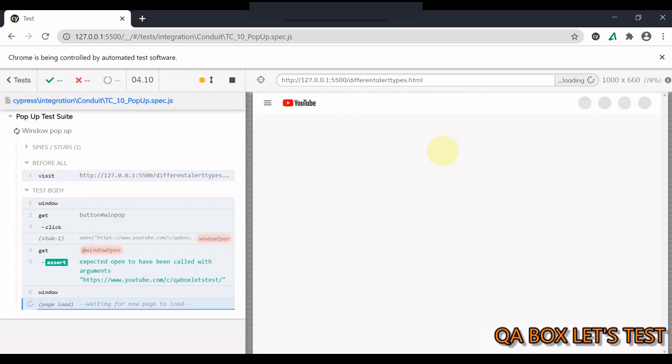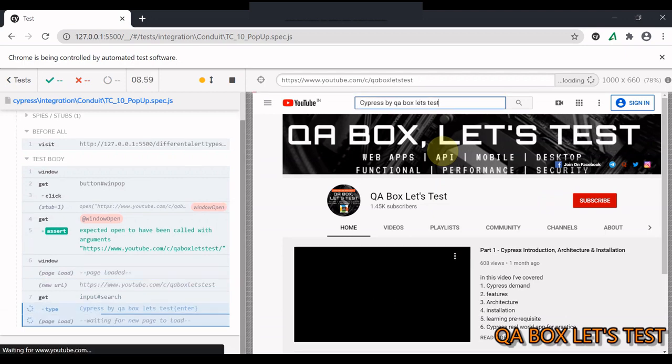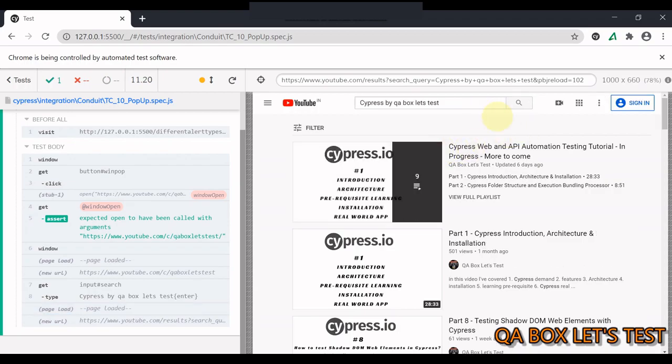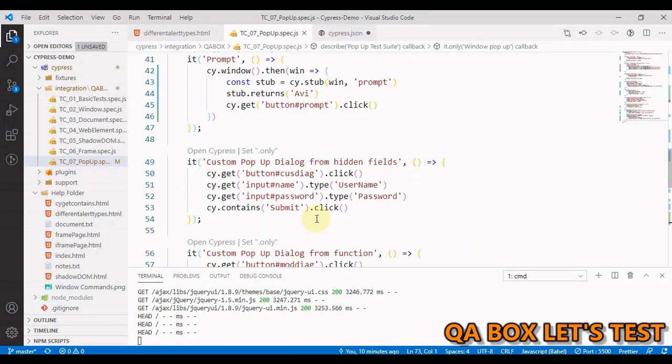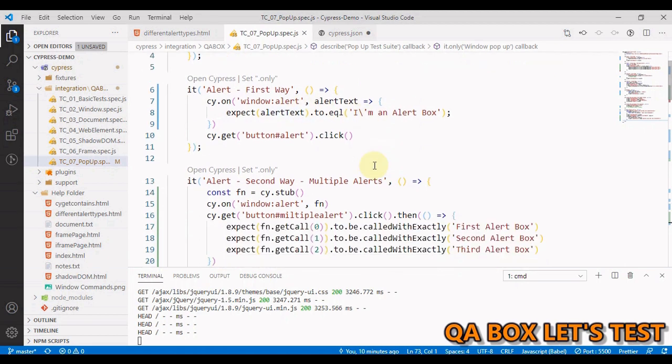And we see that it has launched YouTube in the same frame. And let's see if it is going to enter. Yeah, it has entered Cypress by QA test and pressed enter, and you see my page. So okay, we have covered quite a lot in this video. We have covered all the different pop-ups, but for these window alerts, we have now learned another concept in Cypress, that is of events. These are being treated as events, and you have to use the cy.on.